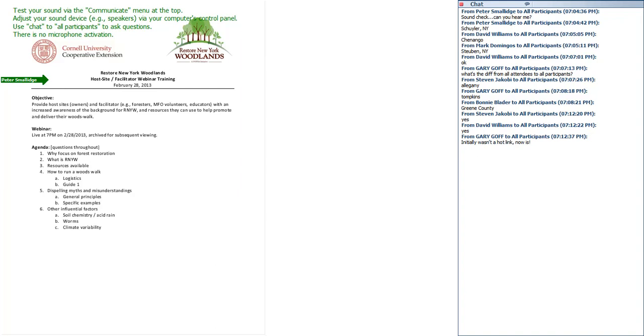The punchline of what we're going to go over here is that there are a lot of resources available, and those resources are available on the NYFOA website, under the Restore New York Woodlands banner. So you see the logo in the upper corner of this page. We're going to spend a fair amount of time looking at the Restore New York Woodlands website.